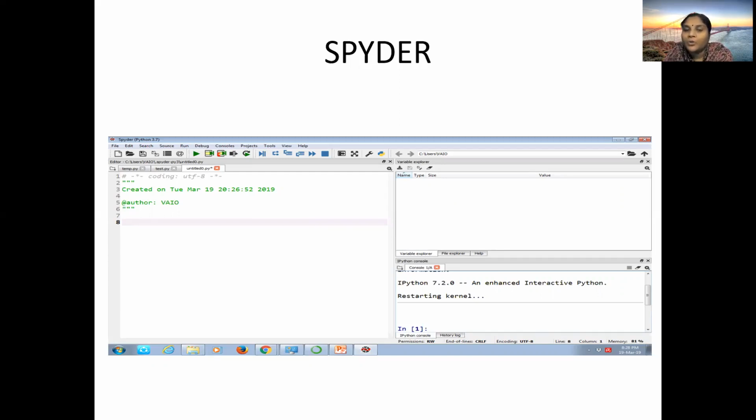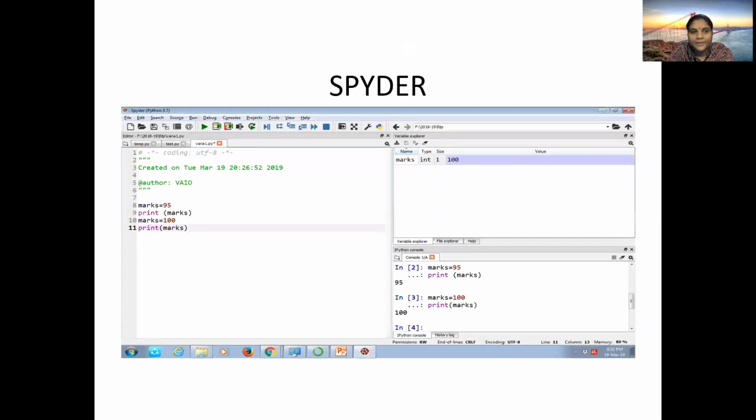At the top, you have a variable explorer window. There you can see how many variables you have used, what type of variable it is, and what is the size occupied by that particular variable in the memory. So you have three windows for you to notice. One is the IDE where you will be typing the code. After typing the code, just below the debug menu, you have a run option, that is your green color button through which you can run your code. The same output you can see in the IPython console, and whatever variables you have used, you can see in the variable explorer window.